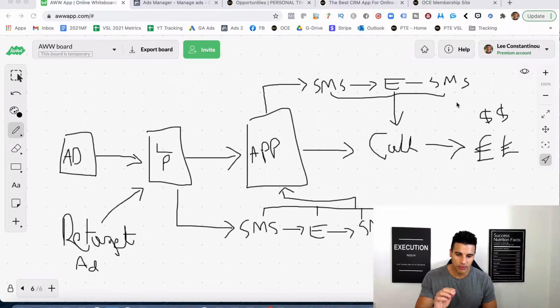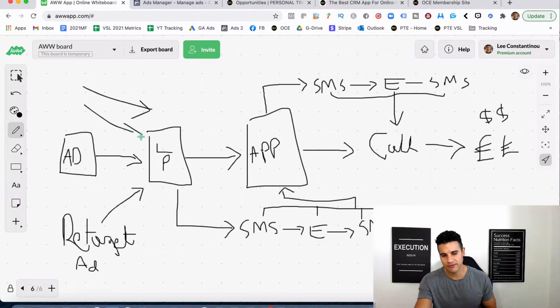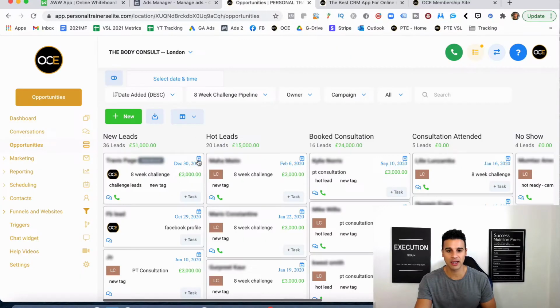One thing I'm going to show you now is how we actually manage all these leads. Because once you're getting tons and tons of leads flooding in, pumping leads in from ads and organic and everything, how do you actually manage them? Where do they go? Where do you actually put them? How do you manage the conversations that you're having? I don't know how else you're going to do this, but we do this inside our OCE platform. Everything is managed here.